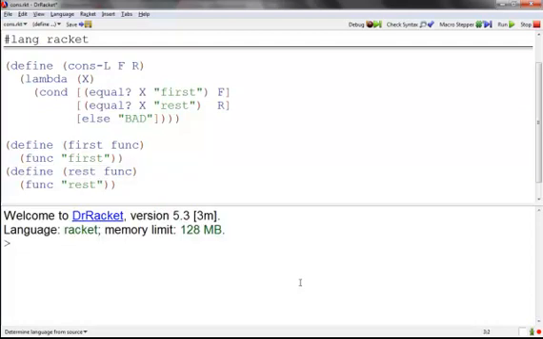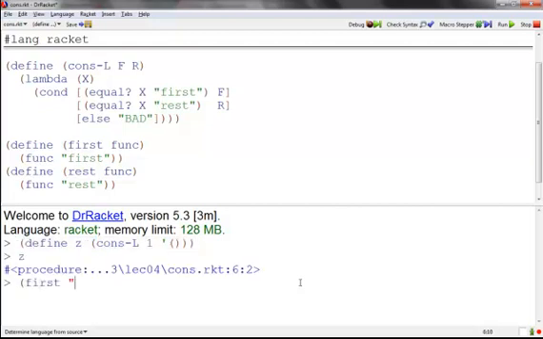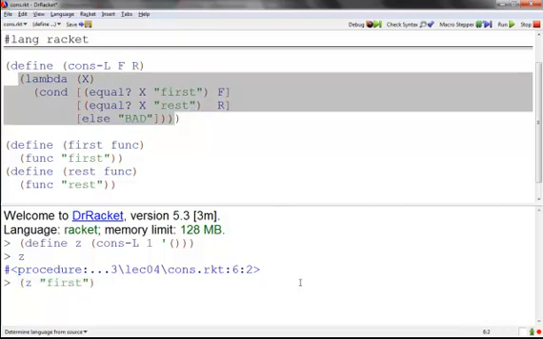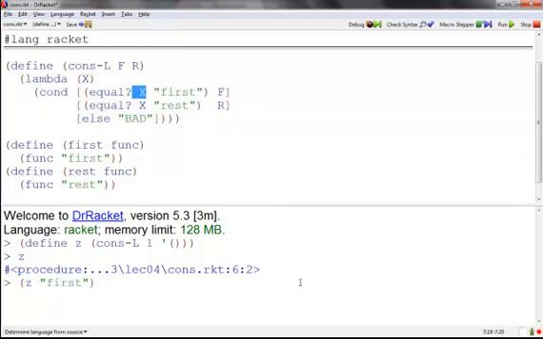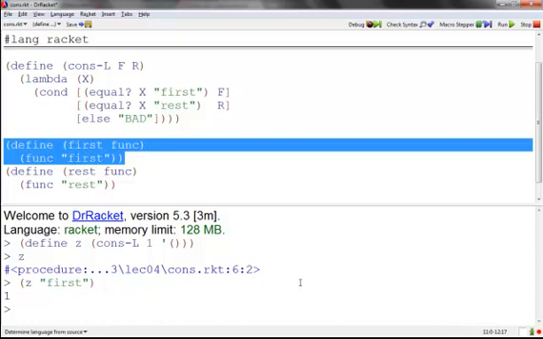Now I'll run this again. I'll redefine z to be consL of one and the empty list. z again is a procedure. I can get the first of z by saying first. That calls this lambda function with the argument x as first, and it returns one. So this one works. And this is exactly what's happening in this first function.